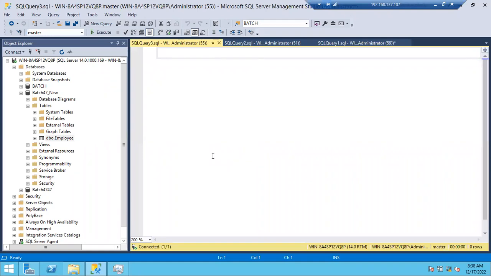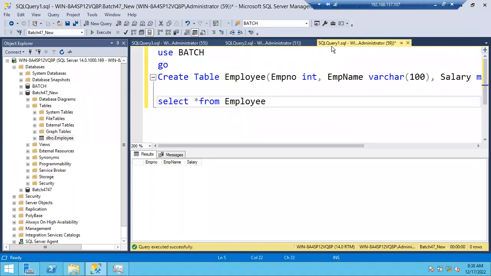Fine guys. Okay, so now what we are going to do, we are going to insert some records. I just created a table, right? So we'll insert some records. Okay, so let's insert some records guys. So for inserting records also, generally this is an empty table, you can see.